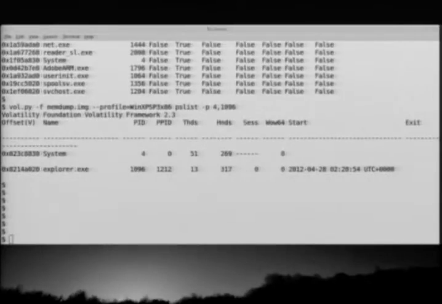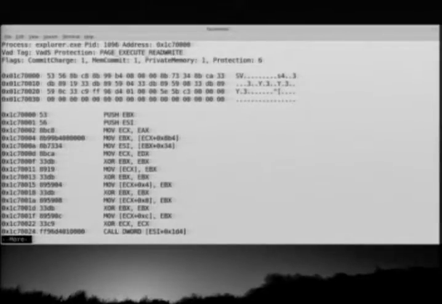So let's focus on 1096. And let's run malfind against it. This is the plugin that looks for injected and hidden code. So here it's found some things.